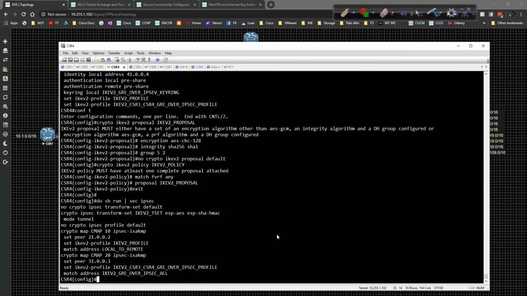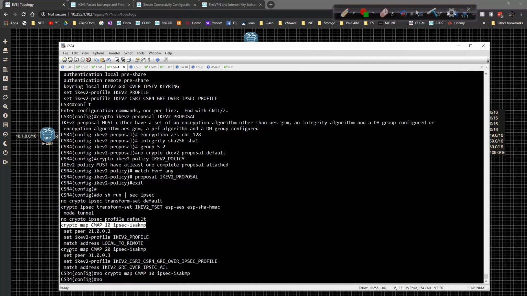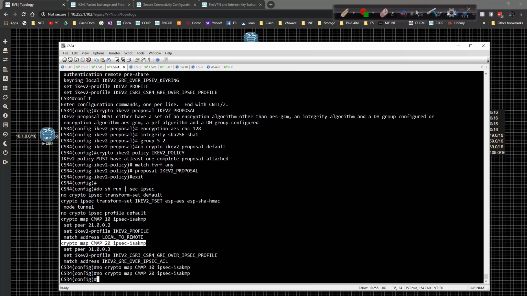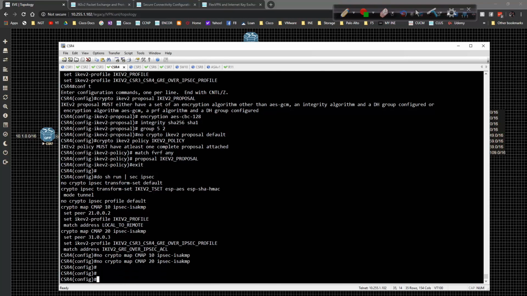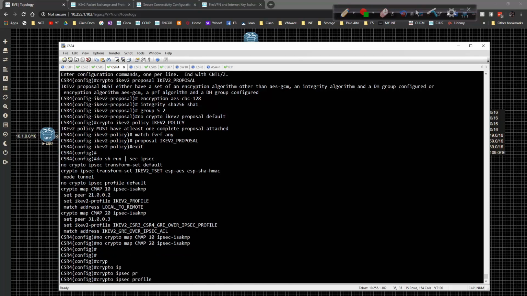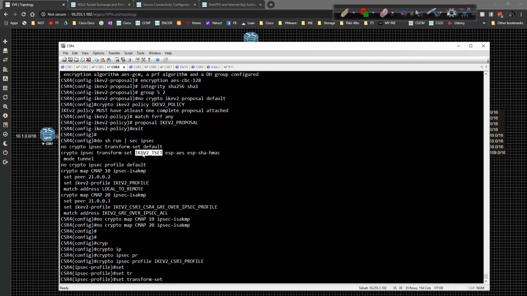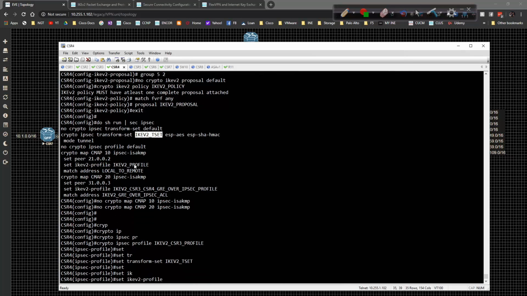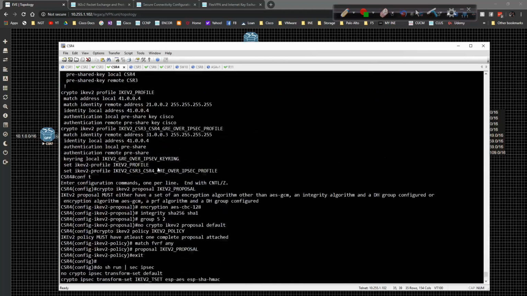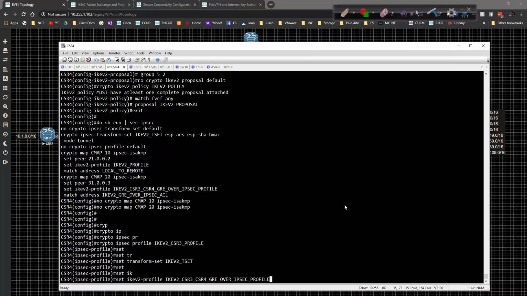Let's go ahead and get rid of the crypto maps completely. No more crypto maps. Now I have a transform set, but I'm going to go crypto IPsec profile, which is going to be IKEv2 CSR3 profile. Set the transform set to be IKEv2 T set, and set the IKEv2 profile. The profile is right up here. We're going to grab the profile like so and paste it.